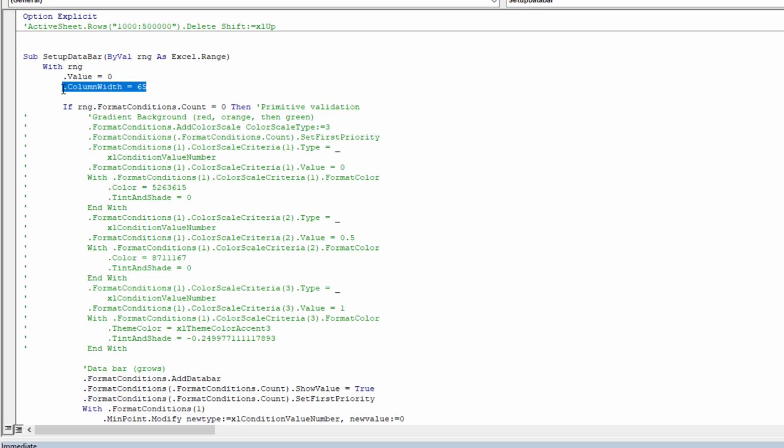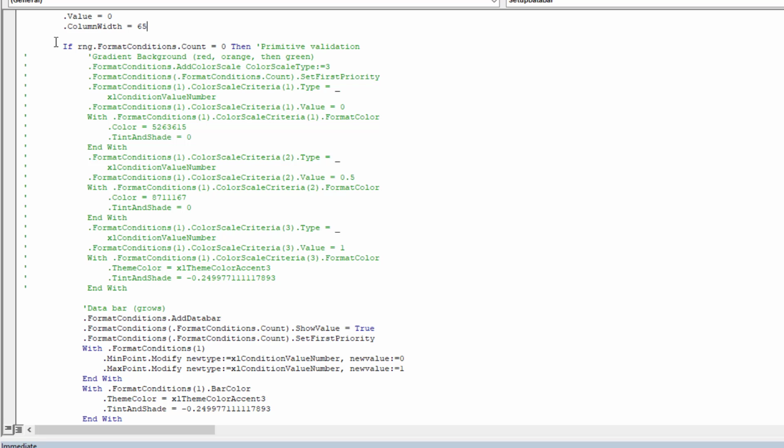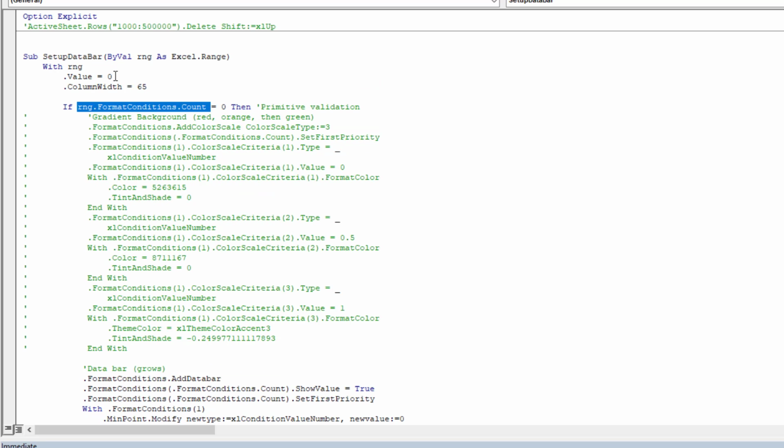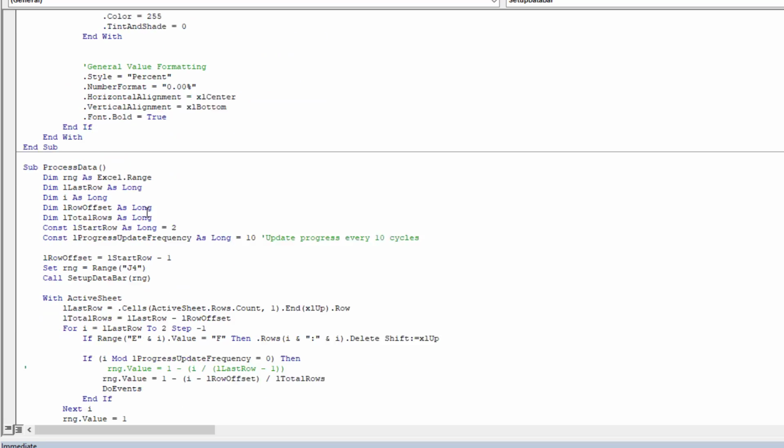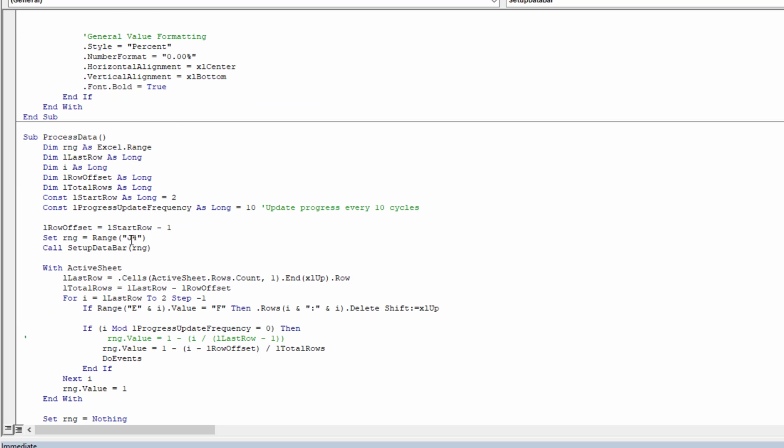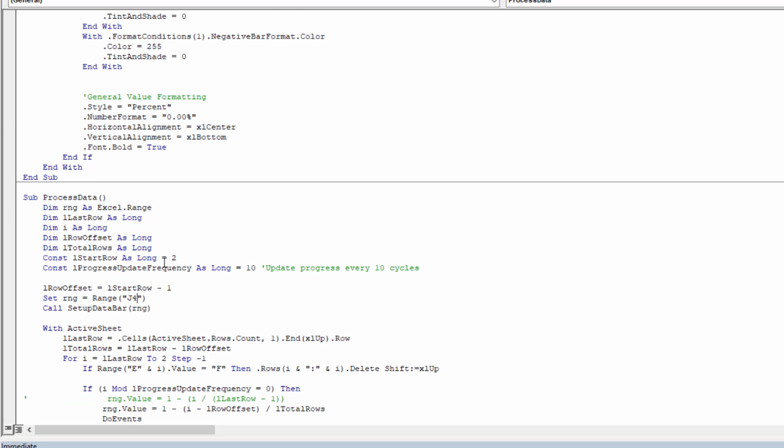I'm setting a width. I chose 65. You can change it to whatever width you want that cell to be, bigger, smaller, up to you. And then I'm checking here to see if there's already conditional formatting on the range. Now, what range? Well, we pass it the range that we defined here, range J4. So it's using the range here, and it uses the range later on. So that's why I'm saying it's set up in one location, so you only have one spot to change in the code, and everything just falls into place.